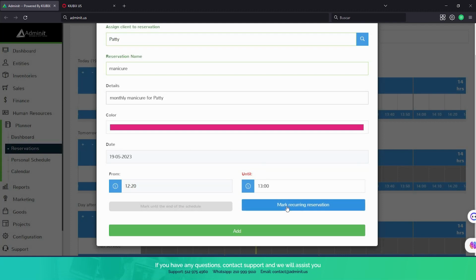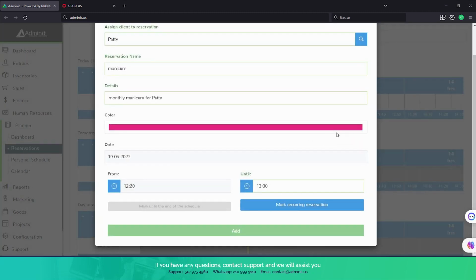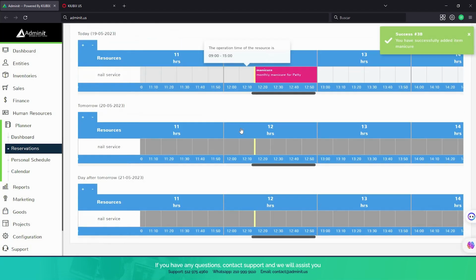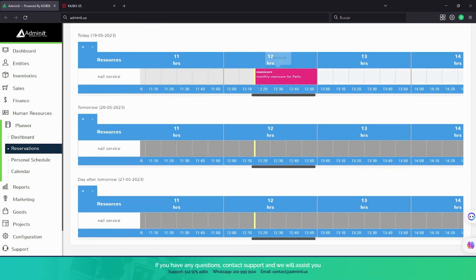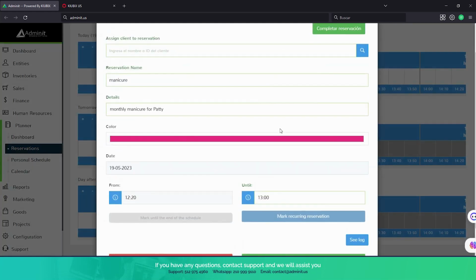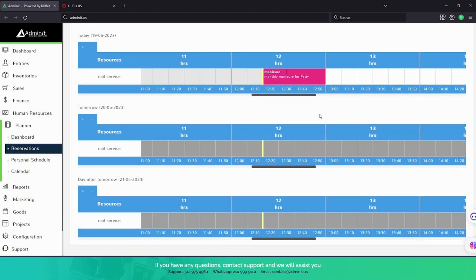And you could even mark this as a recurring reservation, meaning if Patty is a regular client and you want to just set this appointment up recurringly, you can do that. Let's go ahead and add and select OK. Now you can see that here we already have this event that will happen at 12:20 for Patty, and if you need to see the details, you can just click on it and you'll be able to either edit it or just see the details.